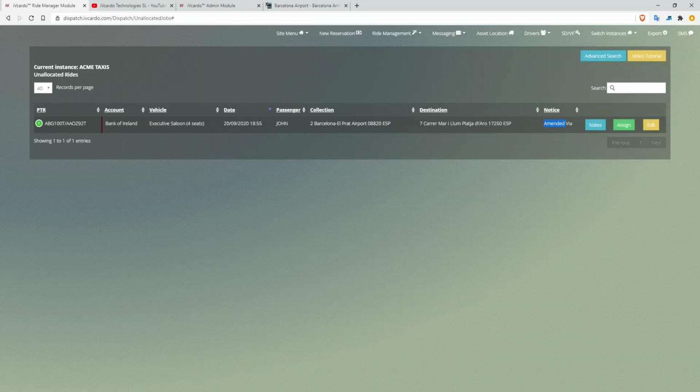It's been amended, so we did an amendment during the demo for the booking, so it tells you the ride's been amended and that it contains a via address. So it's not just these two addresses here, there is a via as well.